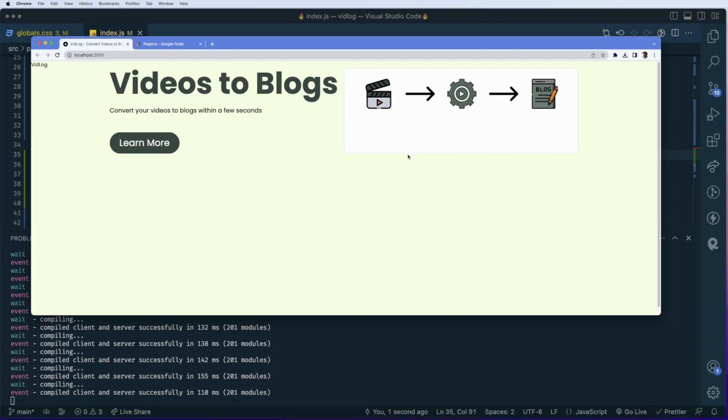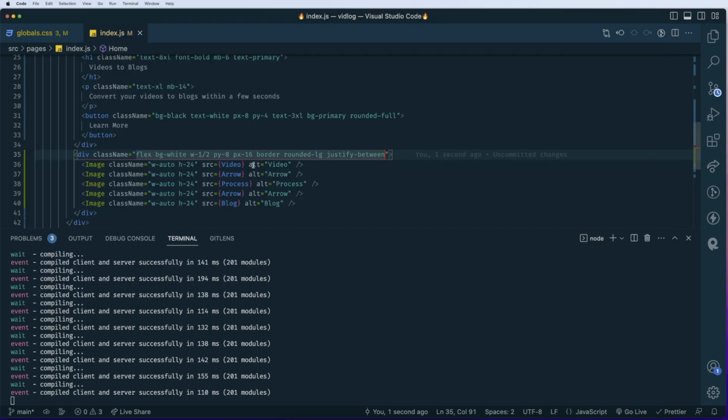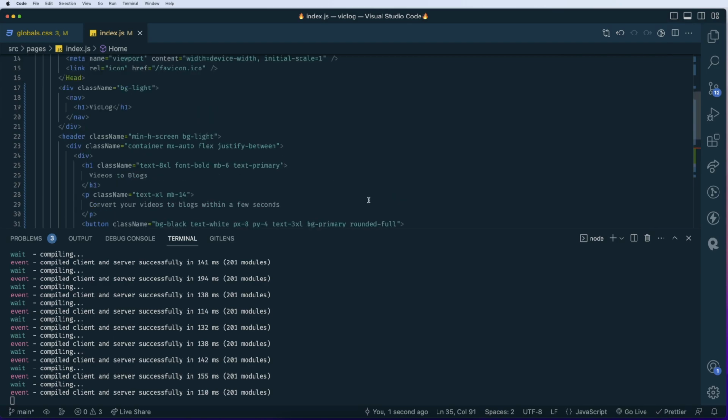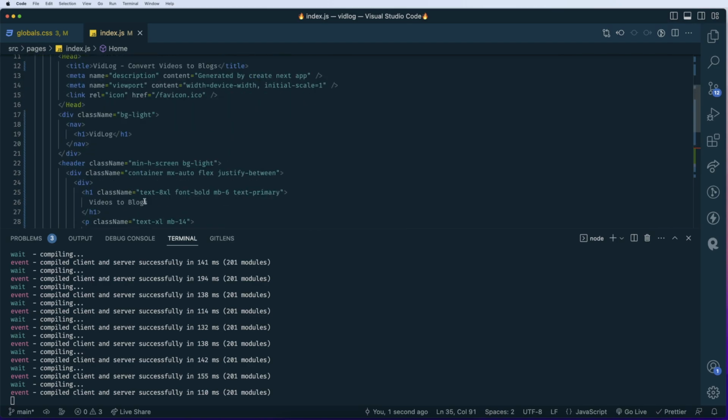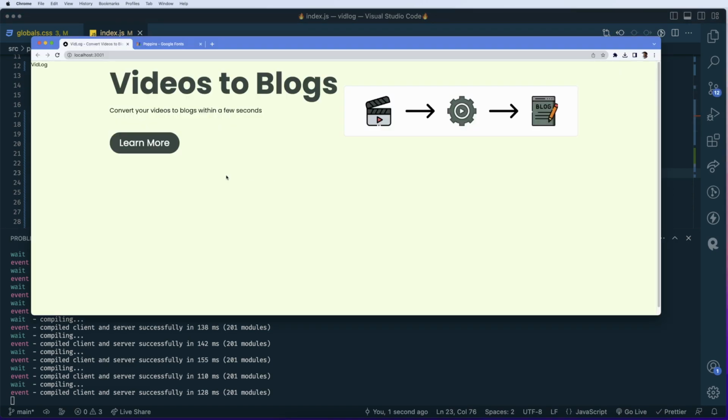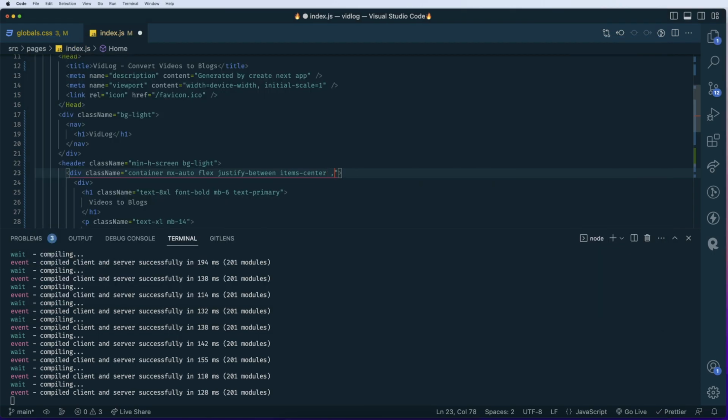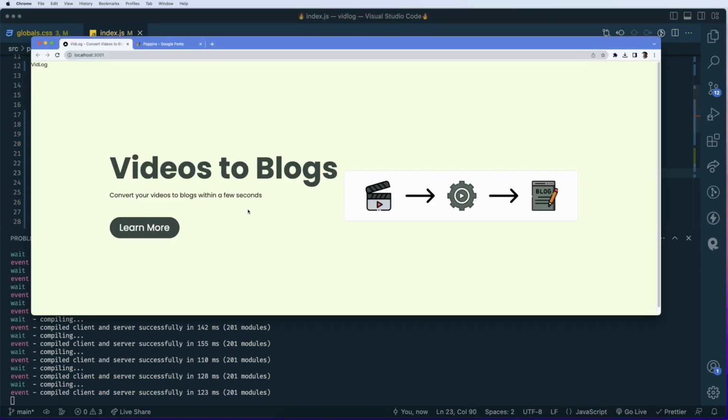All right, this looks good, but there is a lot of space here, and this is not centered, and we want this to be centered. So for that you have to go to this part, the first div, and then do items center, and that will center it. And then if you want to center it vertically, we need to give it a height. So I will again do main h-screen, and that will give it a height.